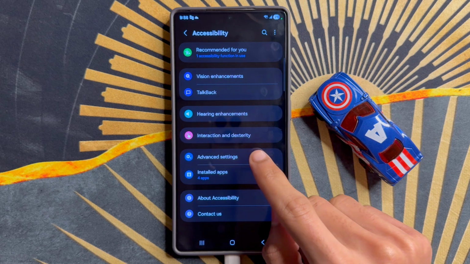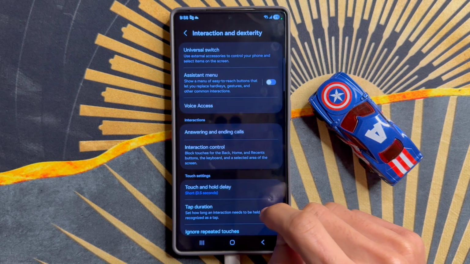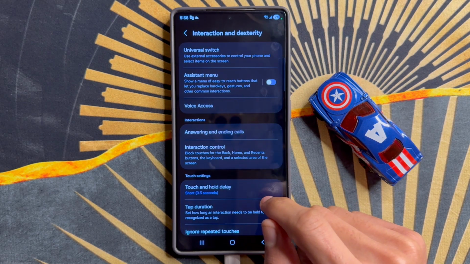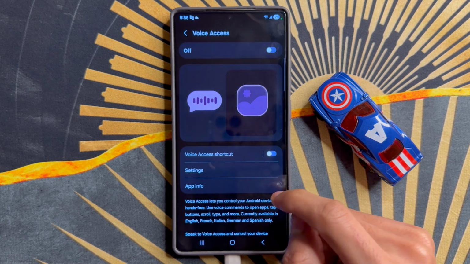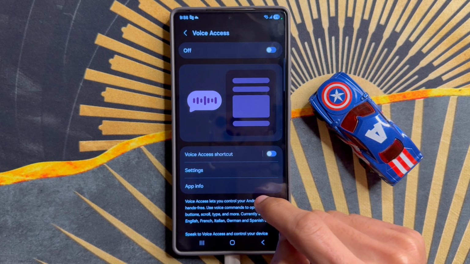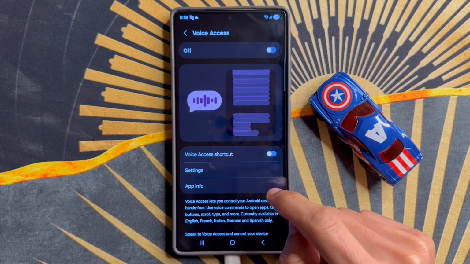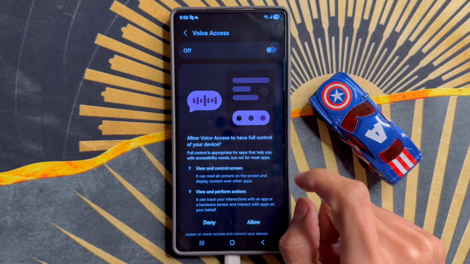Now here, click on interaction and dexterity. After clicking on interaction and dexterity, you will see voice access, so click on voice access. After clicking on voice access, if you want to add voice access shortcut, turn on this button.